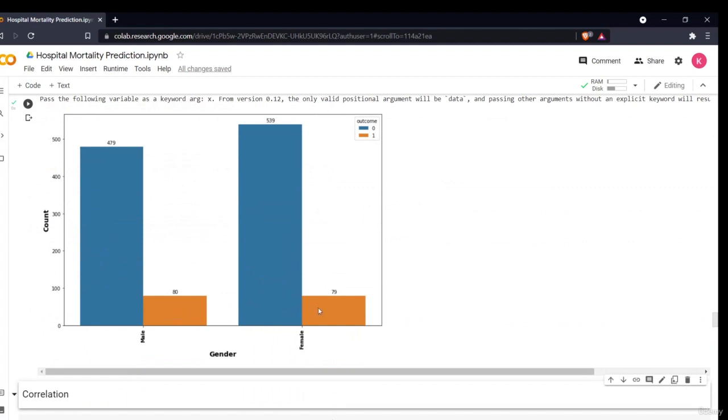If it is one, that means the person is deceased, and if it is zero, that means the person is living. As you can see, the majority of the data is from the female side, and the death rate is almost similar. But you can see that the death rate in male is higher because the sample population is less, and the death rate is higher with the one outcome in male than in female. So we can see that females are living more.